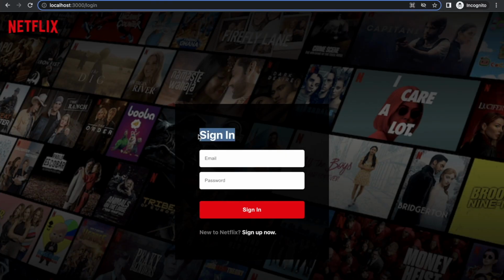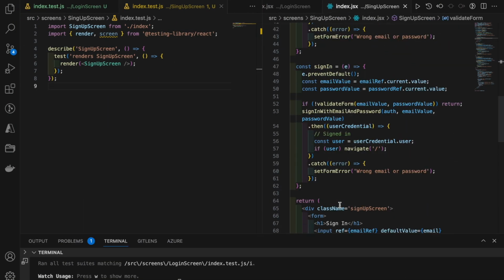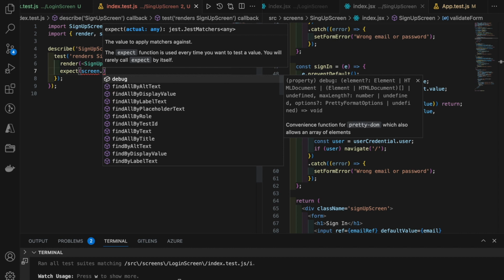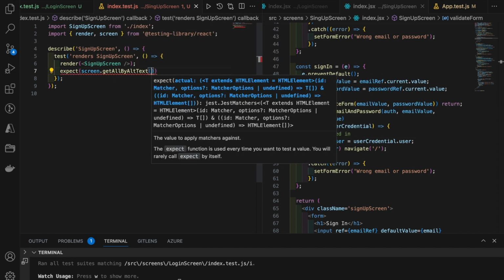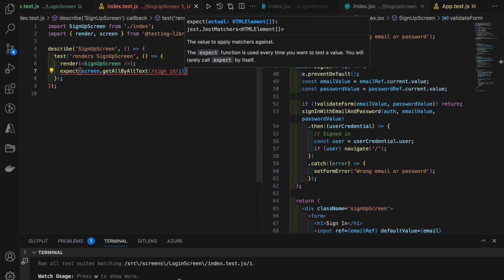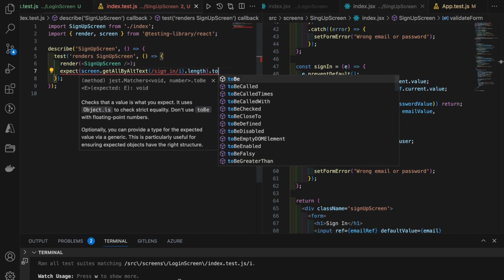And the first thing we want to pick up is this sign in text here. Notice that there are actually two sign in texts, one at the top and one on the sign in button. We're going to figure out how to pick each of them, or both of them, if you want to test that they are two. So if you want to test that they are two, all you have to do is come here and say expect screen.getAllByText, and you pass in the text. Let's use a regular expression this time. And then we say dot length, because this is going to return an array for us.